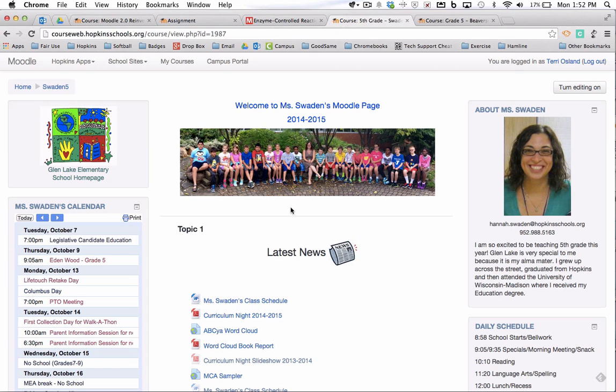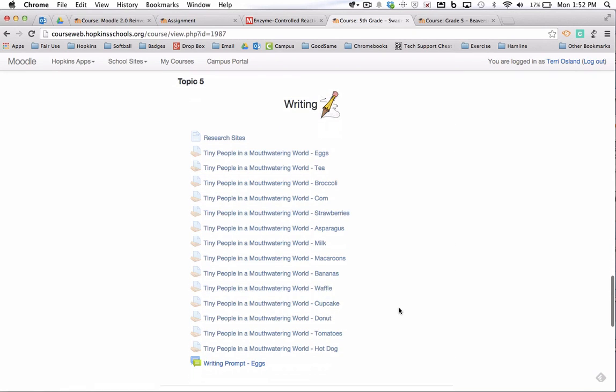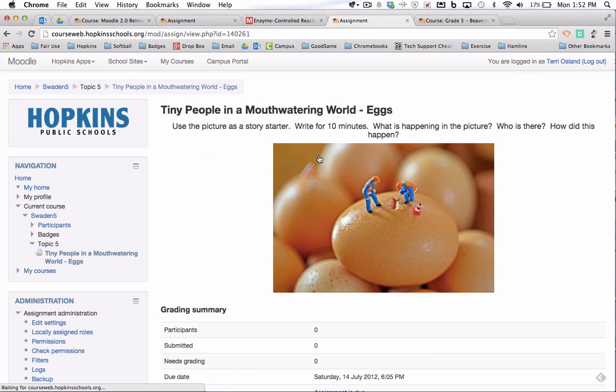The second example is 5th grade. This is Ms. Swaden over at Glen Lake, and she's got a writing block. She's got quite a bit of content here. I'm going to go down to writing, and she's got some really neat writing prompts to get the students thinking and writing. If I click on this first one, she included an image in there, but these are very simple concepts. It says use the picture as a story starter, write for 10 minutes. What is happening in the picture? Who is there? How did this happen? So students in this example would simply start writing. They'd get a text box, and that would be their digital submission.